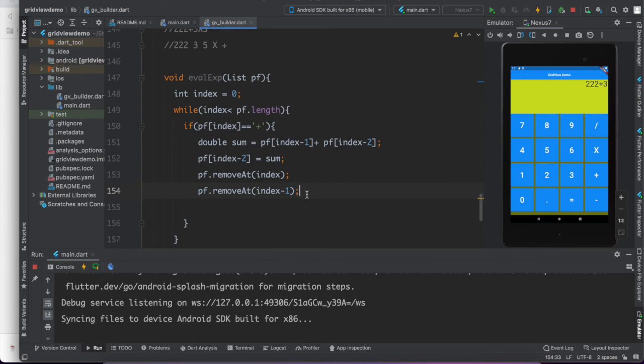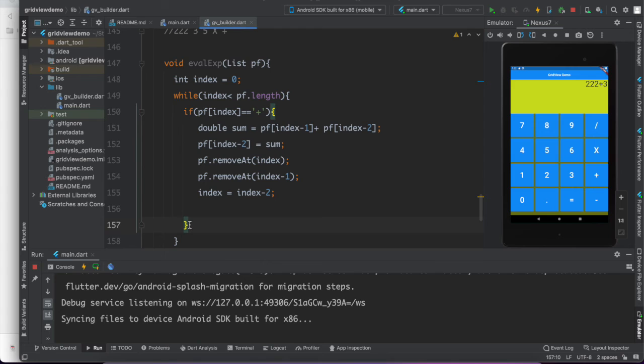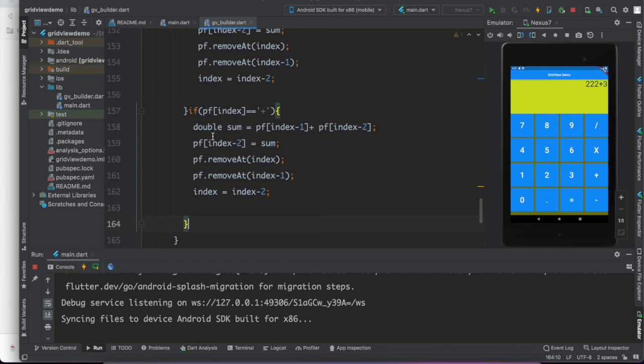So at the end we have to change the position of index to minus 2 position. Then we will set index equal to index minus 2, so then we will start from that one. So this is the same operation for all of the operators, and at the end of the evaluation we expect the pf to have only one value.